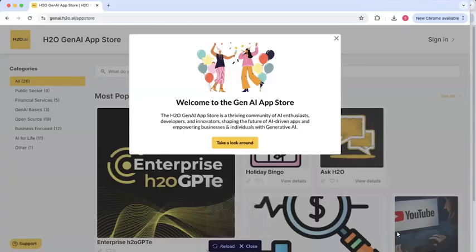Once you go to genai.h2o.ai, you'll essentially reach this website right here. This is the GenAI App Store. It's a thriving community of AI enthusiasts, developers, and innovators who have created these AI-driven apps.